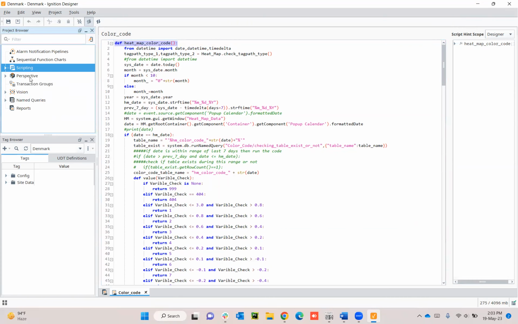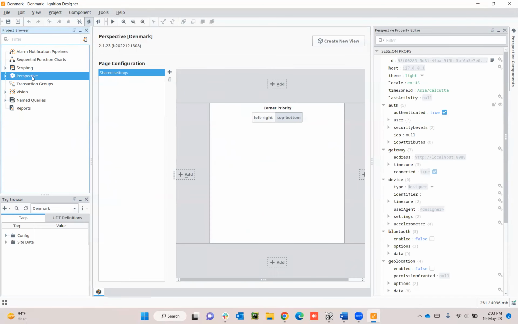Moving on, the next module is the Perspective one. Perspective is generally used to create applications which will run on browsers or mobile phones or tablets. So we refer to the Perspective screens over here.